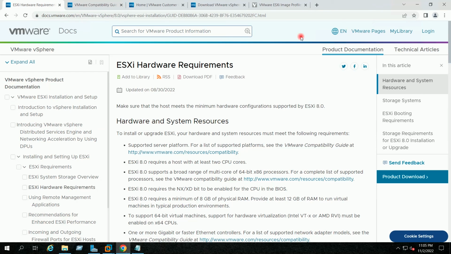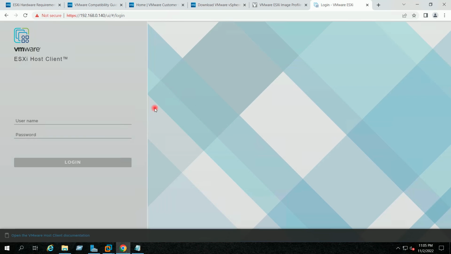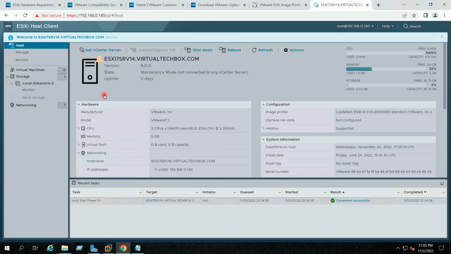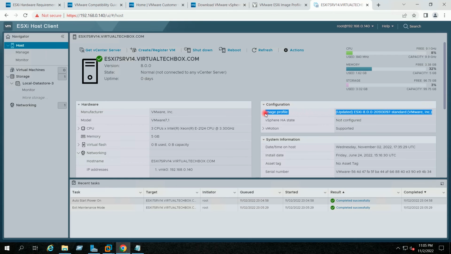I will again go back to browser and I will give the IP address of my ESXi host, username root, I will provide the password for the root. I will exit the maintenance mode and now you can see my host has been upgraded to ESXi 8 and this is the version and this is the image profile of my ESXi host, and you can see here the host name and the IP address is same. By this way you can easily upgrade your ESXi 7 host to the ESXi 8 using the offline bundle through the PuTTY.